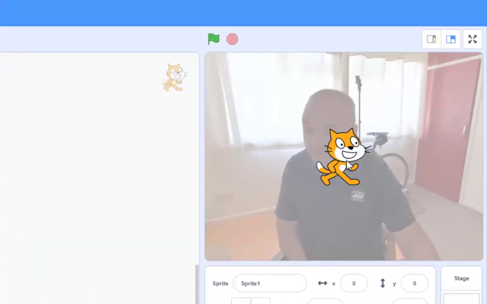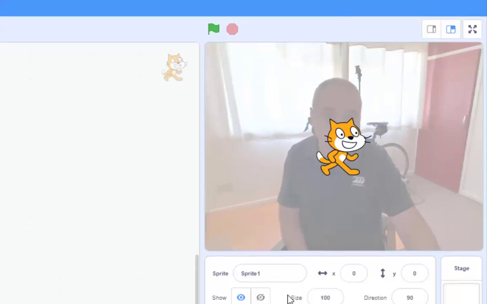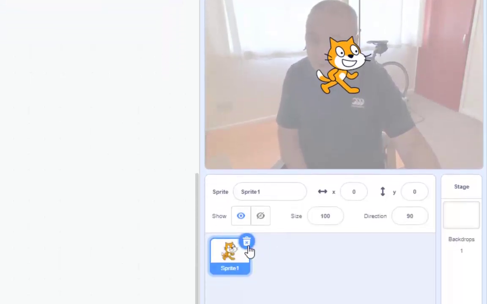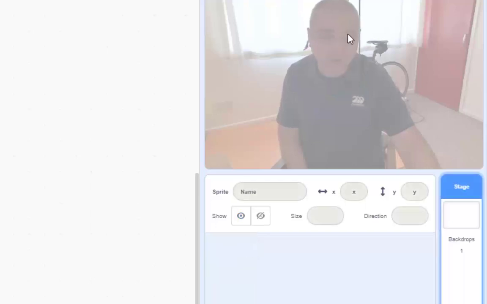Now, there's a couple of things that are a problem here. Number one, the cat's obscuring my beautiful face. And number two, it's a bit blurry, isn't it? So, first of all, we can get rid of the cat by hitting this little bin here. And look, there I am.